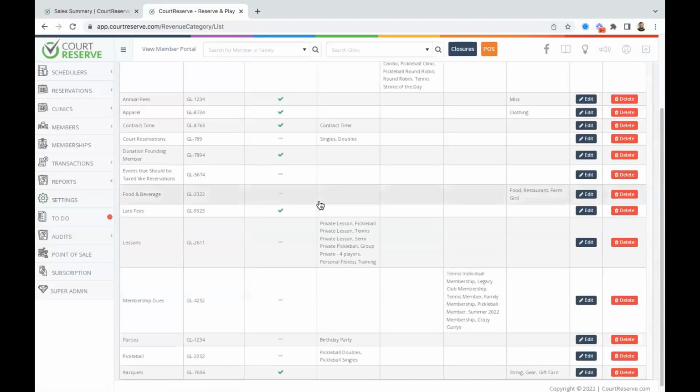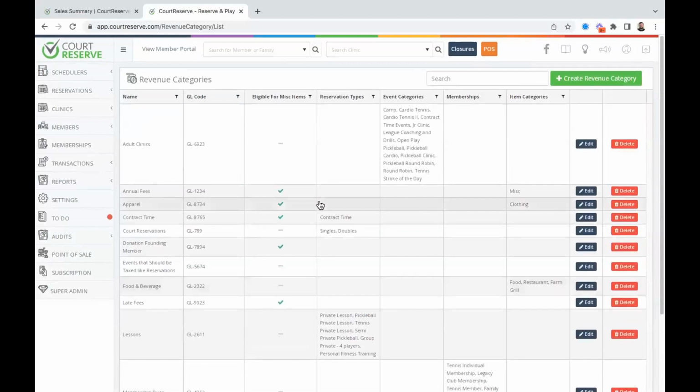I guess one thing to note with that is if you were someone who wanted your 2021 revenue to be in one category, and then your 2022 revenue to be in a different category, be aware that just changing the revenue category now won't necessarily give you that, because it's going to update all of the previous year's revenue to the new category as well.